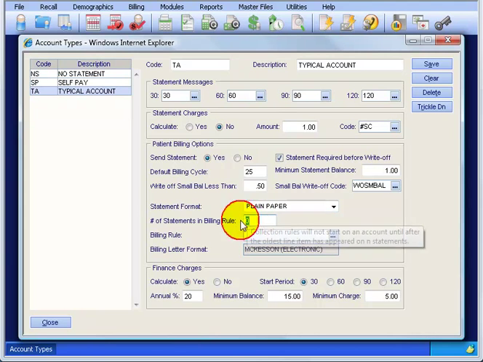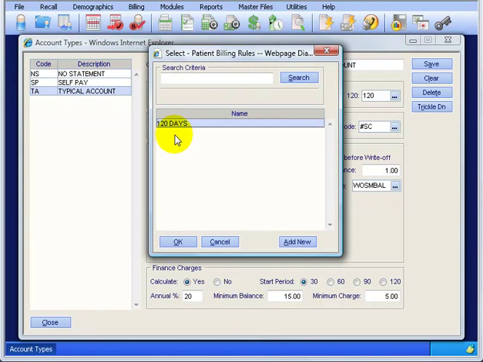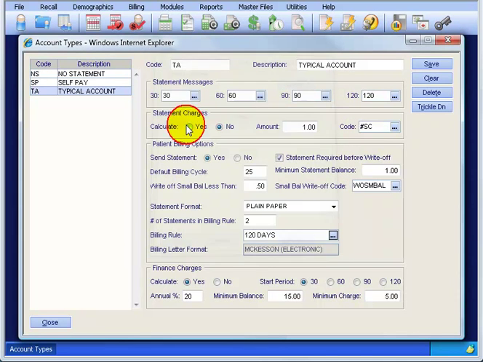Otherwise, let's say after 2 statements, we want a billing rule to apply, and if you haven't watched the patient billing rule video, you want to watch that, and that's something you have to set up in your system, watching the video, before you can actually come in here. Because if you don't have it set up, then you can't click the ellipsis button and select a rule from it. And here's my patient billing rule of 120 days. It can be whatever name you want to give it. I'll double click on it.